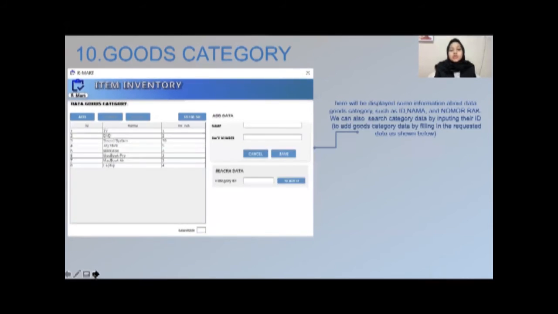Okay, next we're going to the goods category. So here will be displayed some information about the data goods category such as ID, nama, also rack number. So here we also can add data, change data, and delete data also. To add data, we just have to fill these two questions, name, also rack number, and then we're done. And to search data, we just have to fill this category ID, and then after we click search, the program will show the information about the data that we search.